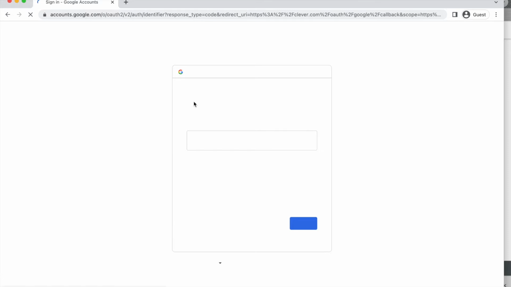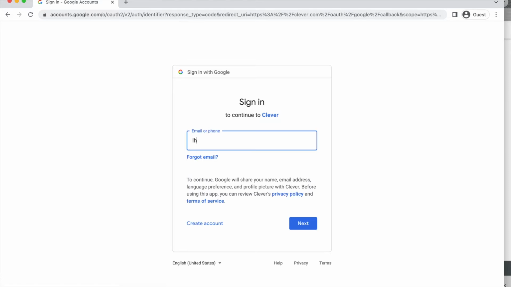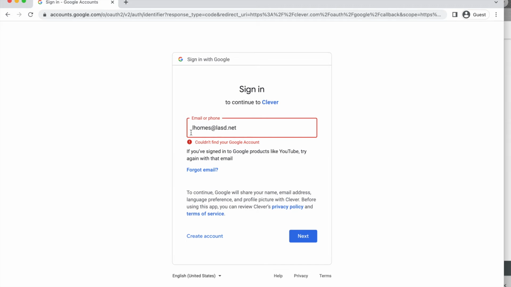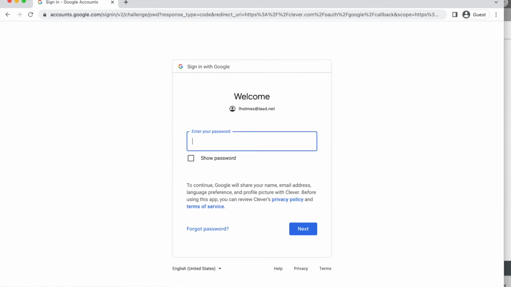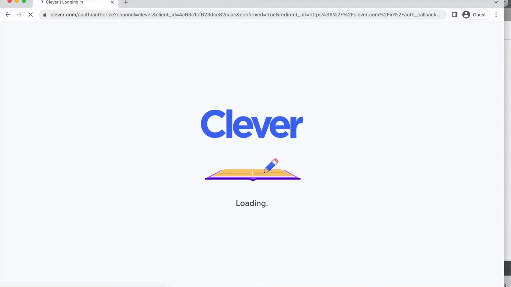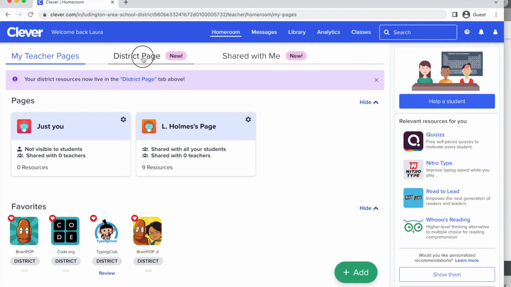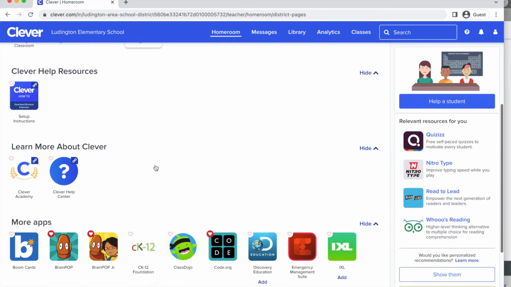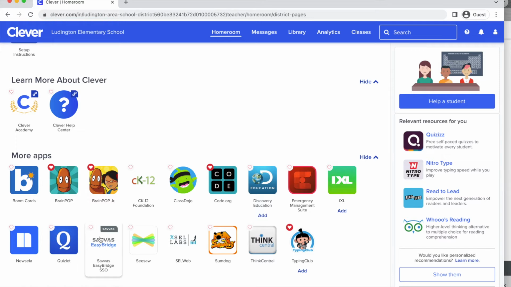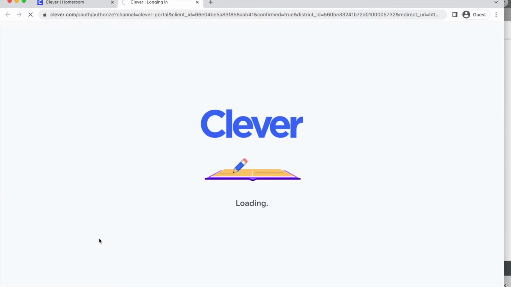log in with Google. I'm going to grab another teacher's account really quick here. Oops. And then it's going to take you to your Clever page. You can go to the district page, and on the district page we have currently the Easy Bridge. If you give it a heart, it'll go to the top of your page. So we're going to go ahead and go in here.